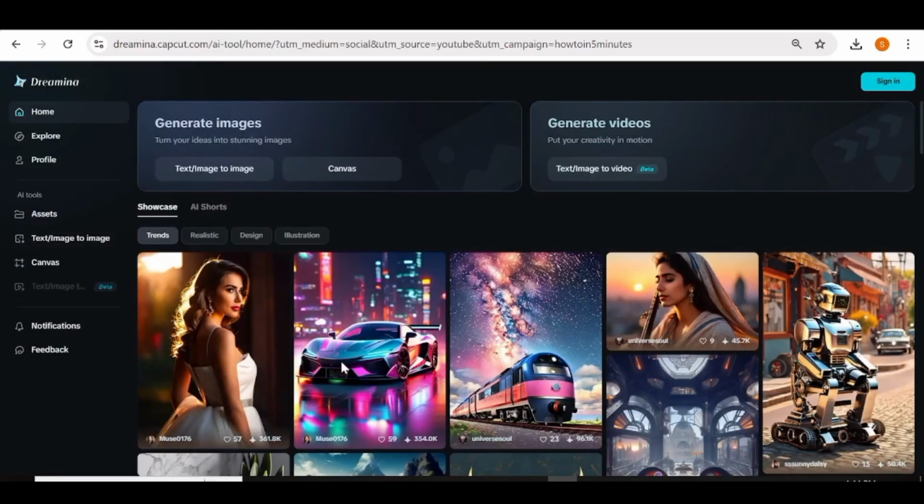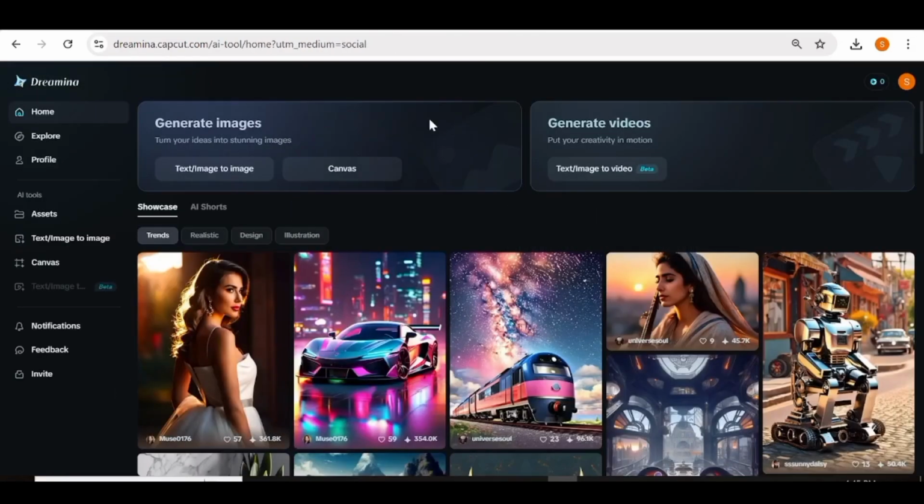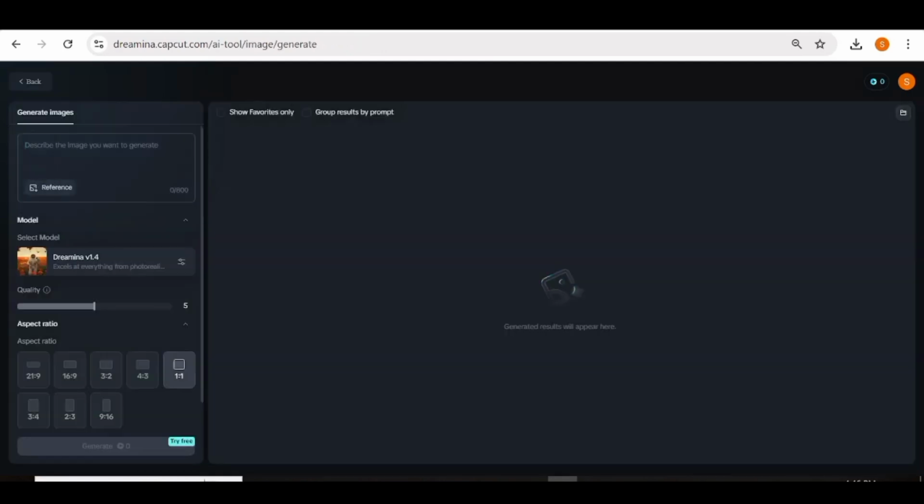Our second AI tool is Dreamina from CapCut. So you can sign up with your CapCut account if you already have one. Next, go over to the Generate Image tab. And with this, you can go ahead and start generating your images from text.